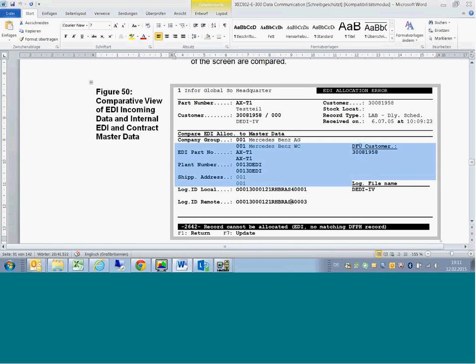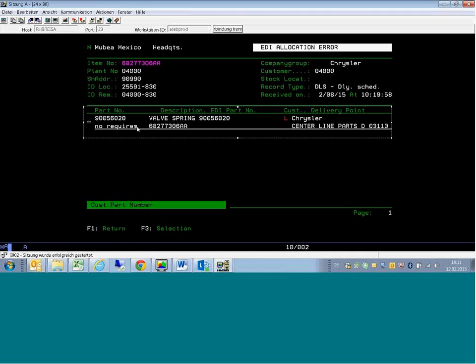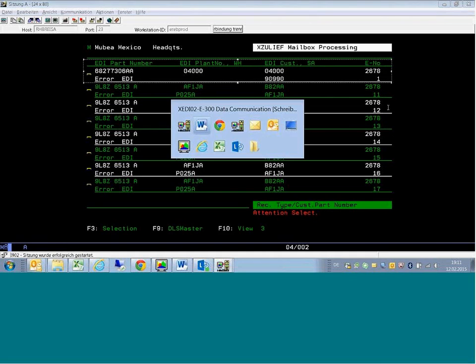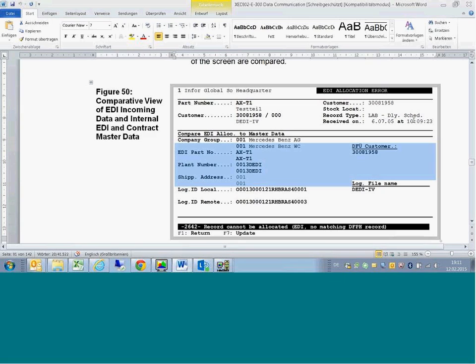So when this data is correct, then I press F7, and then I have linked this contract, this EDI message, to this contract, and then this call will disappear from your mailbox, okay? Because now it's integrated.